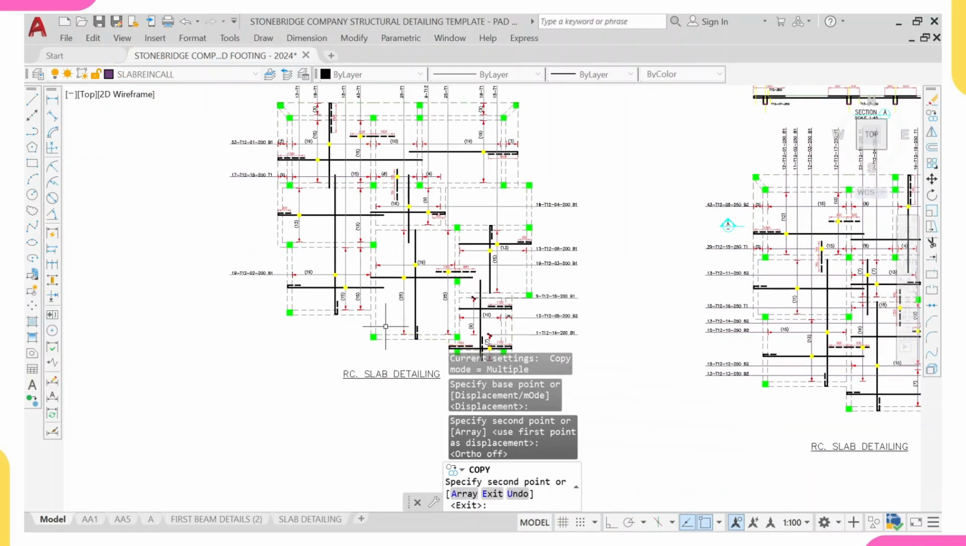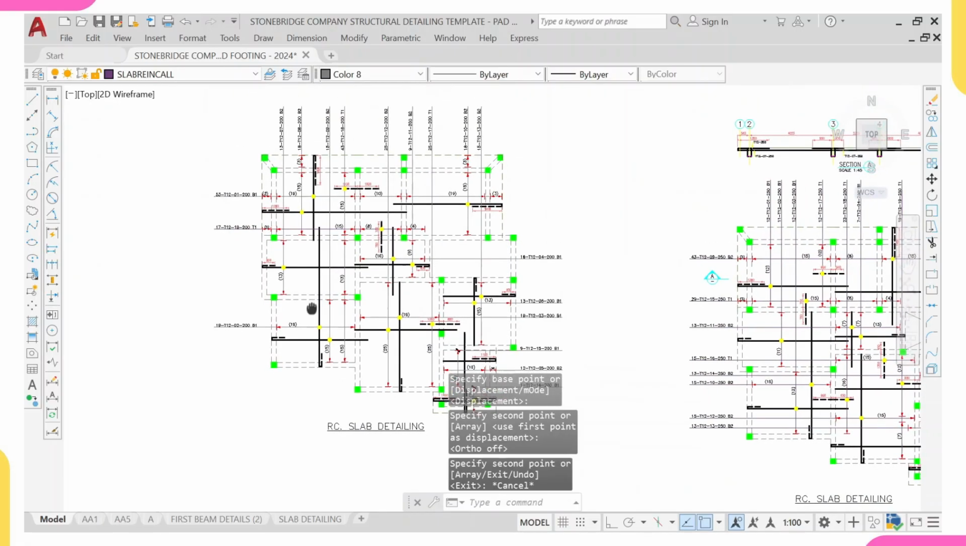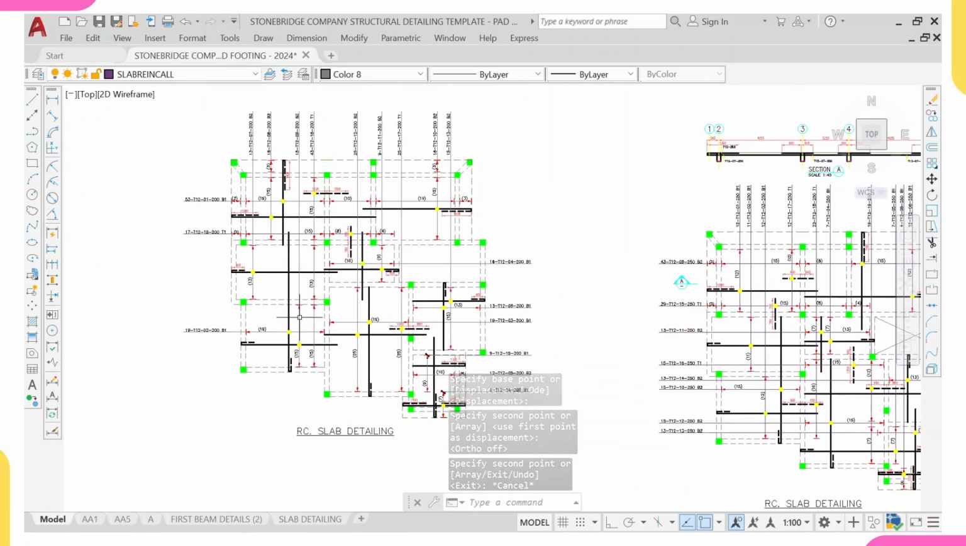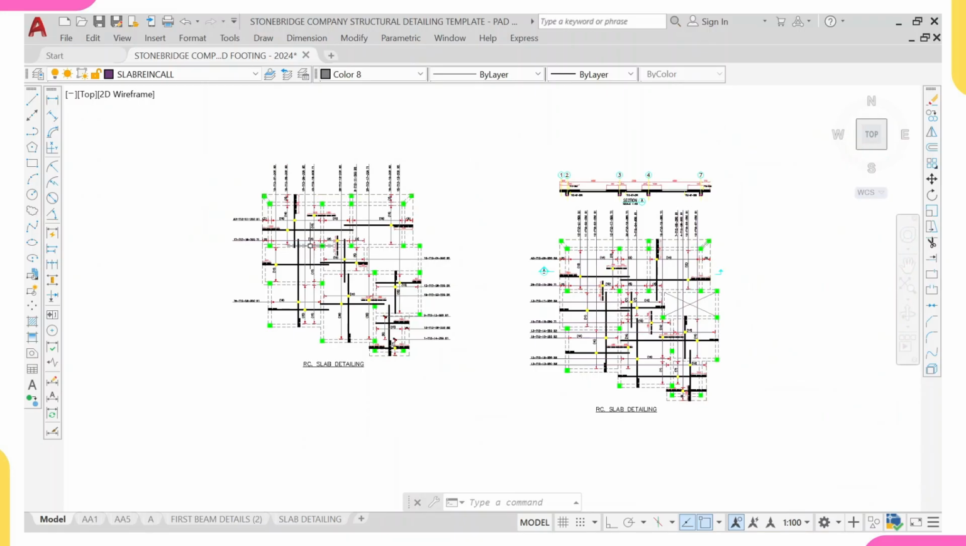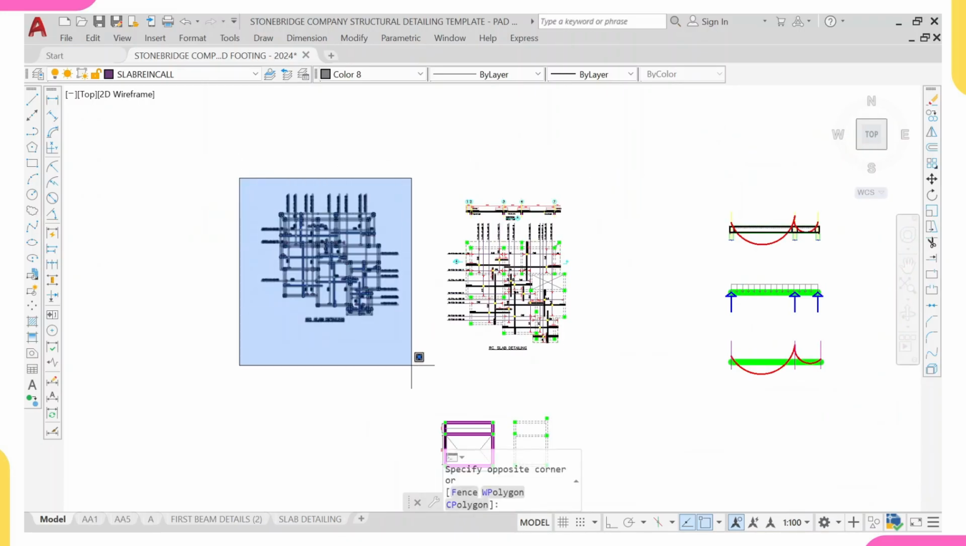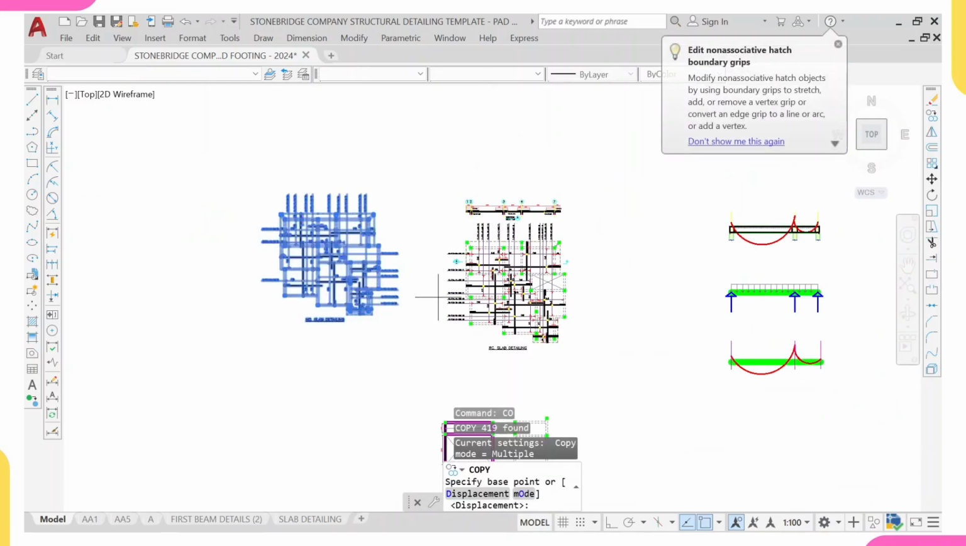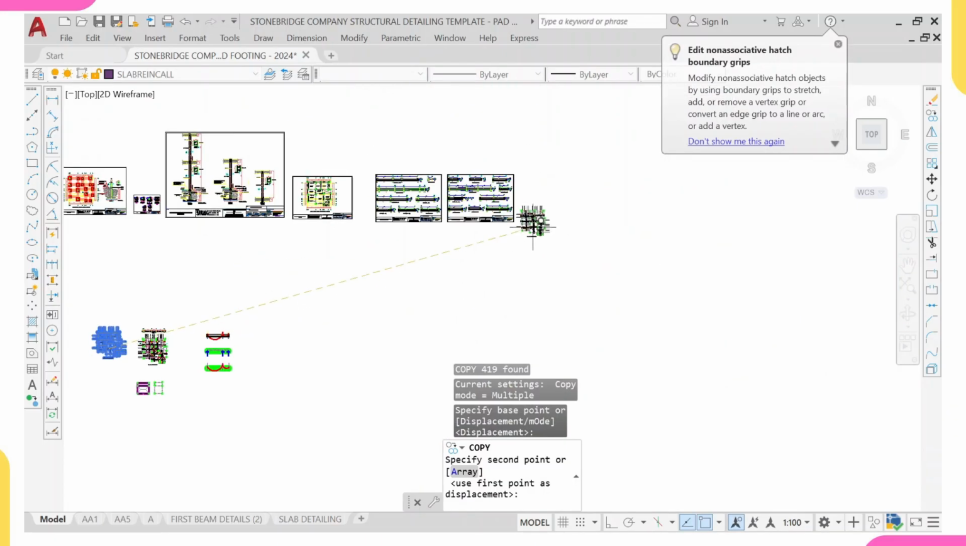So right now we are through with our slab detailing. This is what we are going to submit. If you can see, this is what we are having as our slab detail. So this is my slab detail. What I'll do now is copy this, CO, enter. I want to copy it and place it at this point.